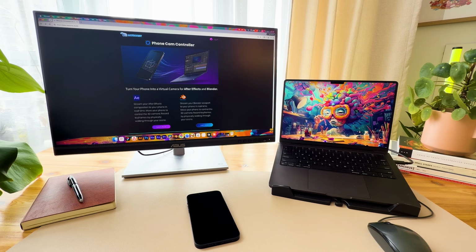Today I'm excited to show you Phone Cam Controller, built for After Effects and Blender. It lets you drive the camera inside both apps using your iPhone. Move your phone, and the 3D camera moves with it.